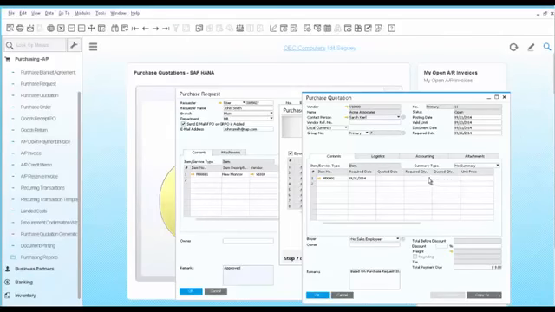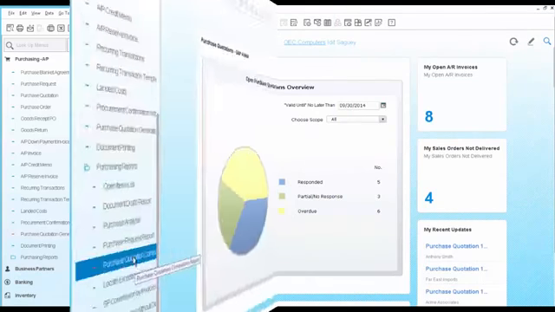Let's go ahead and update this purchase quotation manually with a quoted date and quantity as well as a price. In this case, the vendor provides me with the full quantity. In this case, it is 1 on the date I required it.